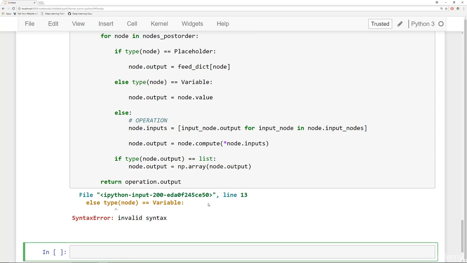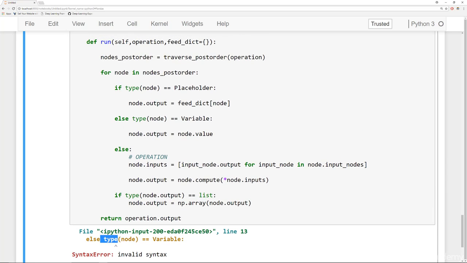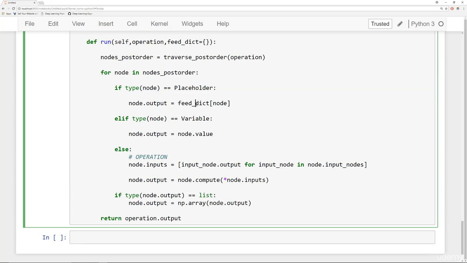Let me make sure I did everything correct. Else type node is equal to variable. Let's make sure I have that. This should be elif, not else. There we go. Okay, so perfect. We have our check for a placeholder, in which case we give it the feed dictionary value. If it's a variable, in that case we give it the actual value of that variable.